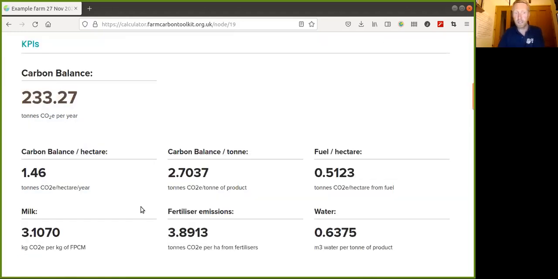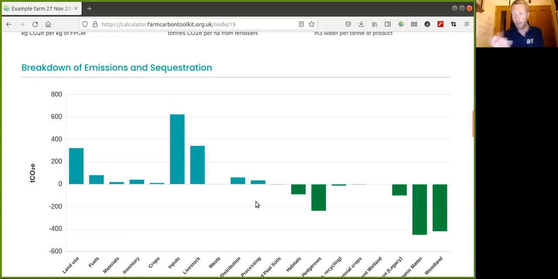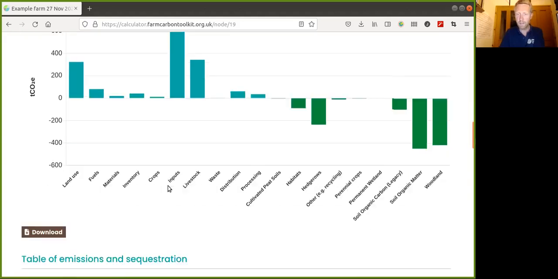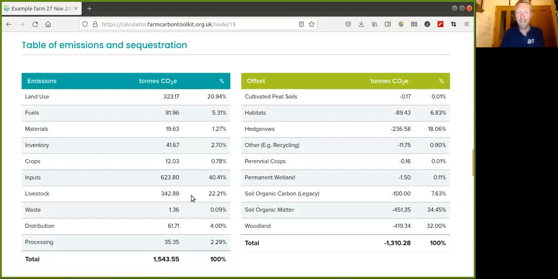We've now got some key performance indicators, tells you the carbon balance overall, then per hectare, per ton of product, fuel use per hectare, milk, kilos of CO2e per kilo of fat and protein corrected milk, fertilizer emissions, and water use. And then we'll go further down. It tells you essentially a graphical representation of where all your emissions are and your sequestration. So you can get a feel for where the biggest emissions are and the areas that are sequestering the most on your farm. And then in another form, it gives you that in the table in tons of CO2e and as a percentage of total emissions or total sequestration.